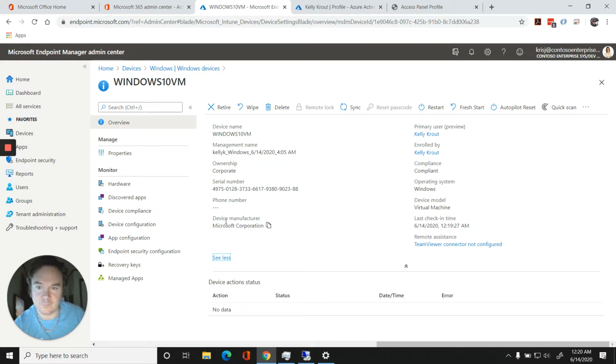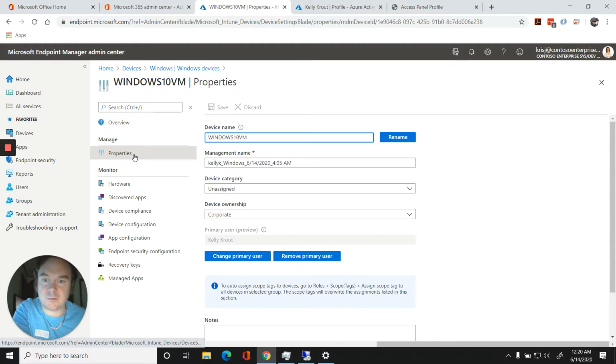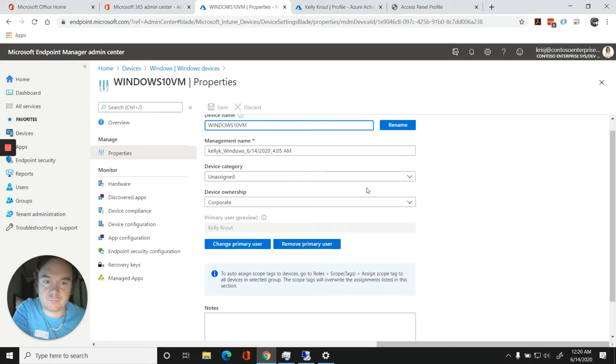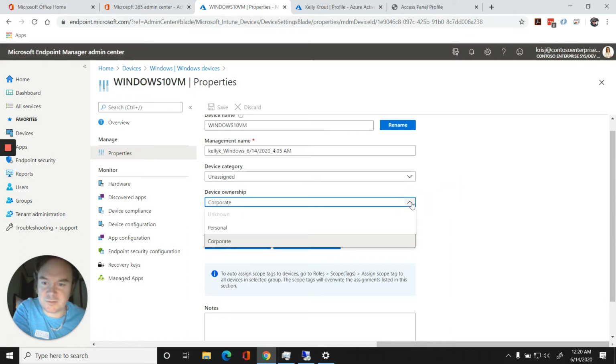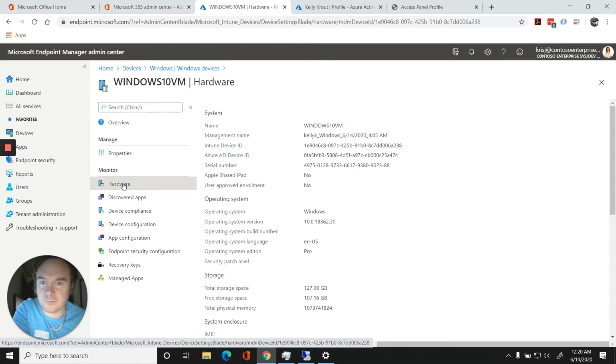And here we have who joined it. It was Kelly Kraut, enrolled by Kelly. And then you notice how we have several different categories we can view. We can look at properties, and we could reassign the primary user. We could say, is it a personal device or is it a corporate-owned device? In this case, it's a corporate-owned device. Hardware, so we've got serial number, device ID, and Intune device ID.